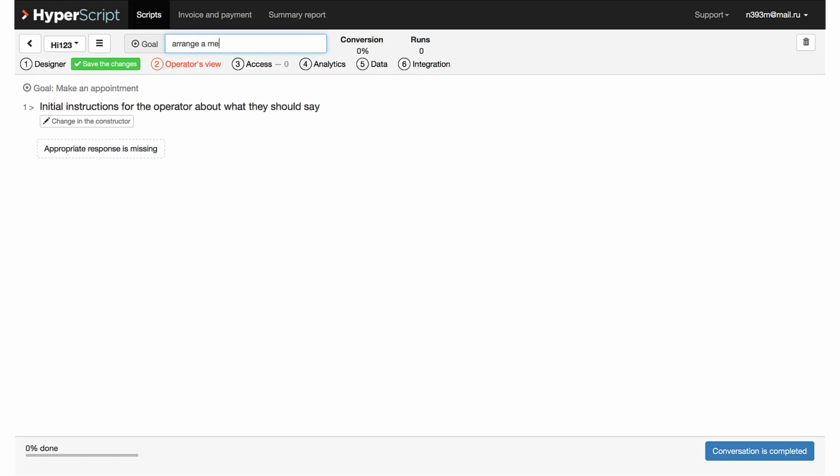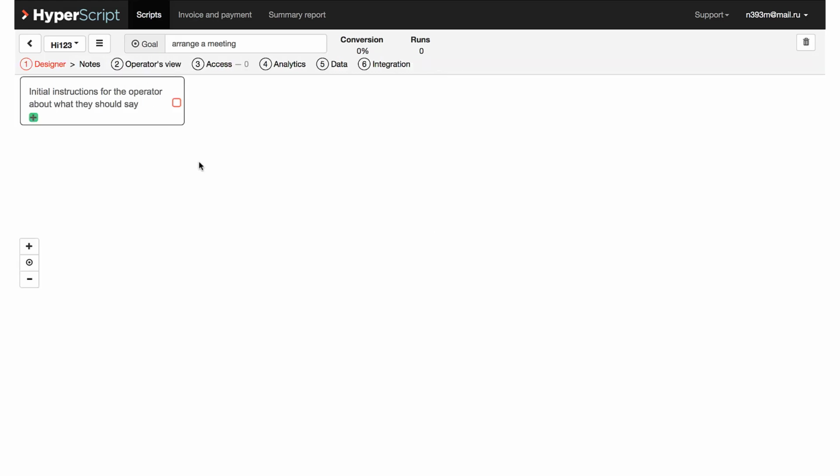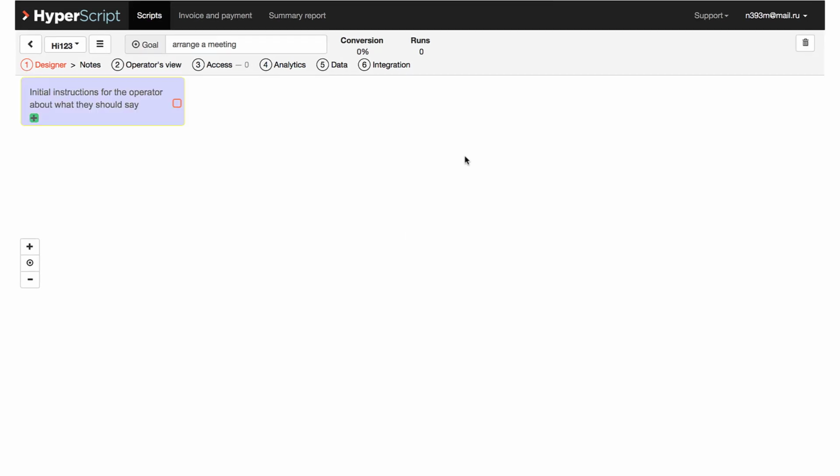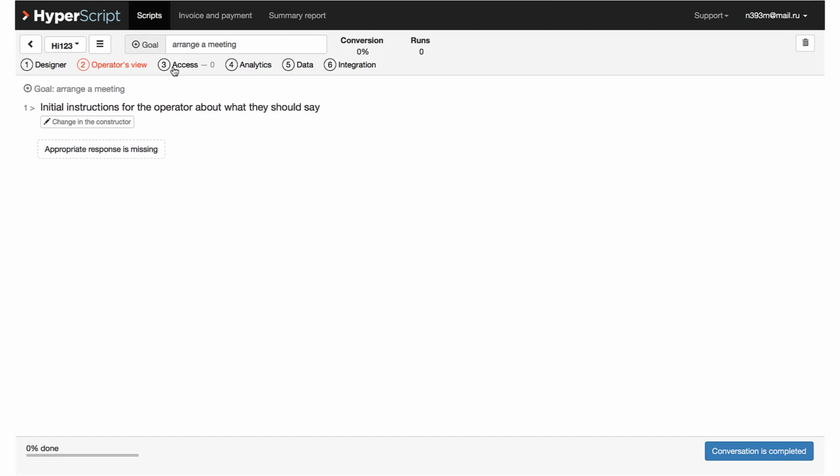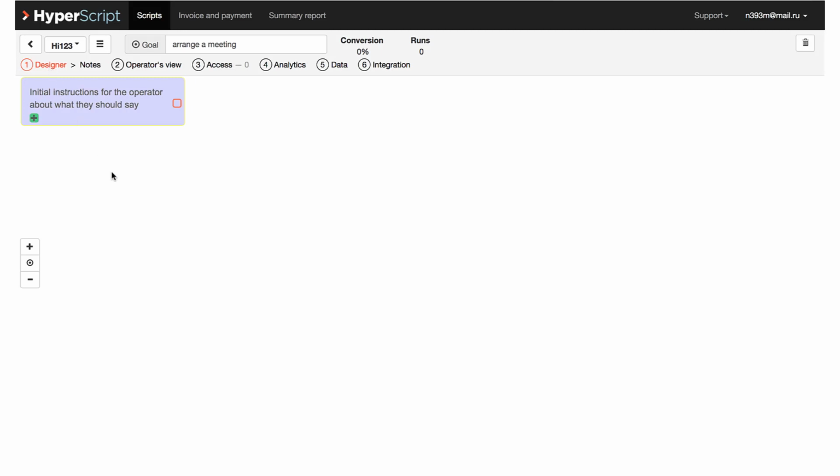To do this, enter a brief summary of the goal in the goal line at the top of the screen. For example, we'll enter Schedule a meeting with decision makers to present product capabilities. Now your manager will always have what he wants to achieve during the conversation right in front of him. We'll confirm this by going to the Operator View tab. Let's proceed to the creation of the conversation sequence of steps.